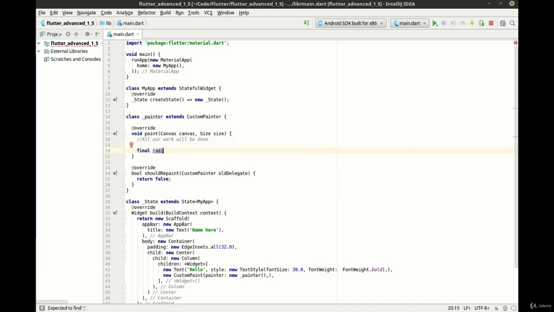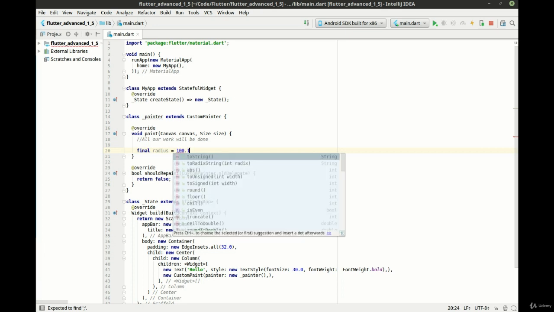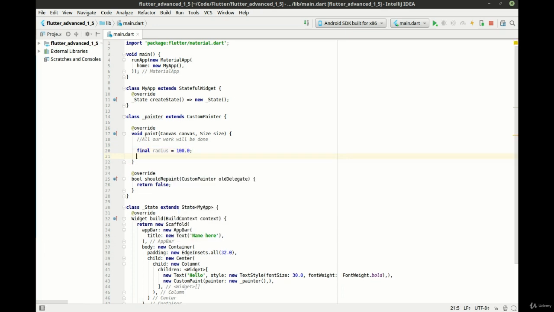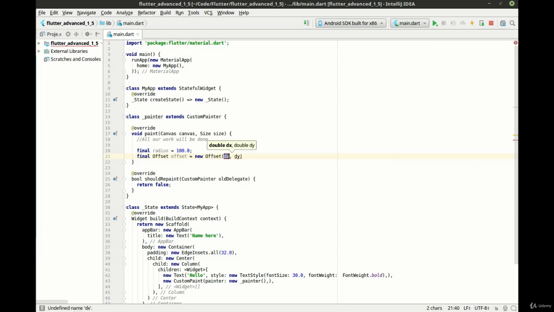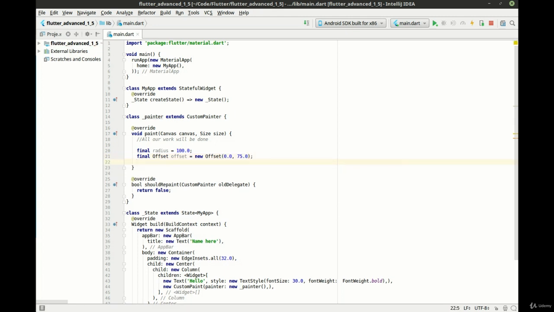We'll say final radius, and I want this to be 100.0. And let's make a final offset. And I want this to be 0.0 to 75.0. Now we want to actually paint.